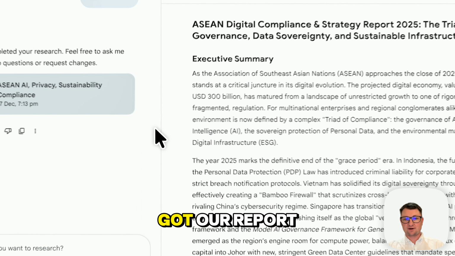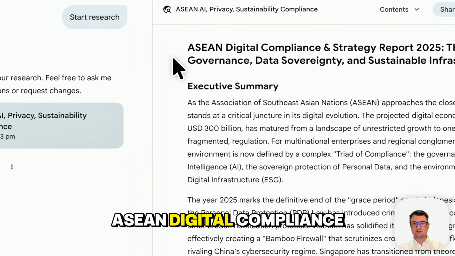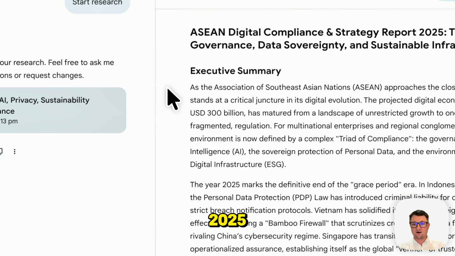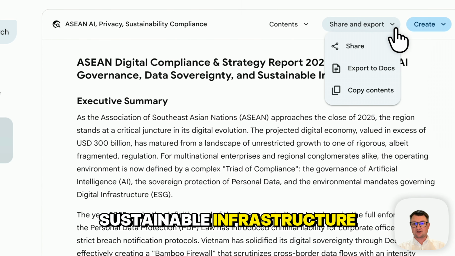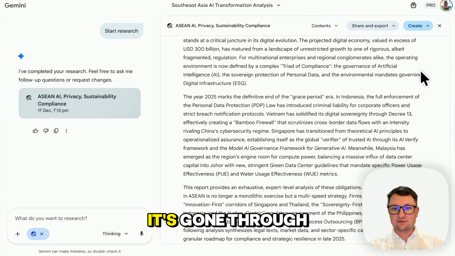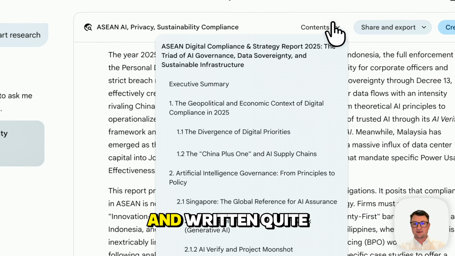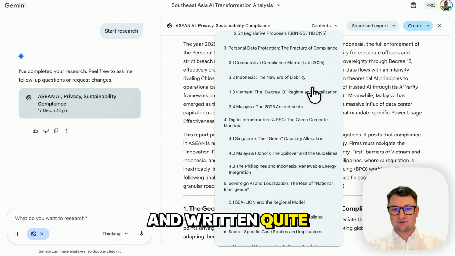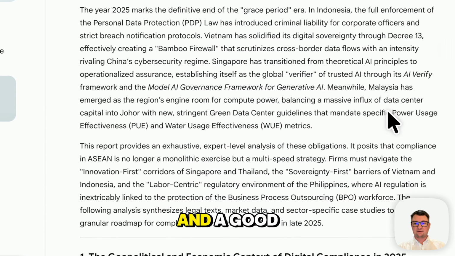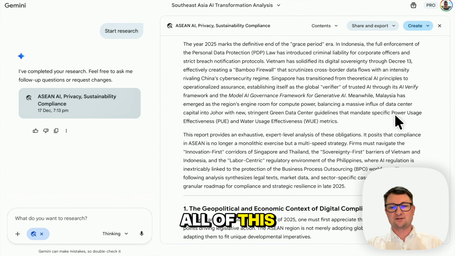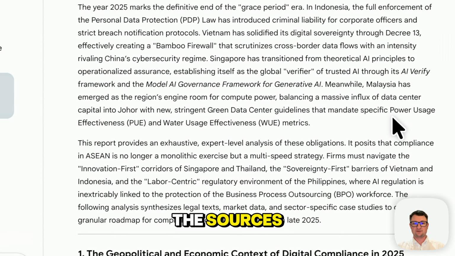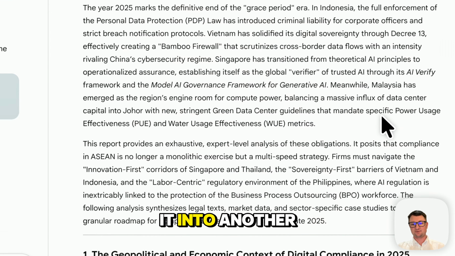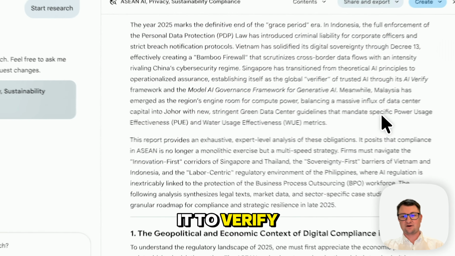So we can see here we've got our report, ASEAN Digital Compliance and Strategy Report 2025, the triad of AI governance, data sovereignty, and sustainable infrastructure. So you can see here it's gone through and written quite a detailed report, and almost all of this is not hallucinated, it's not made up. You can go back and check the sources. If you want to fact check things like this, you can take the sources, but you can also take this and then put it into another AI model and get it to verify it.